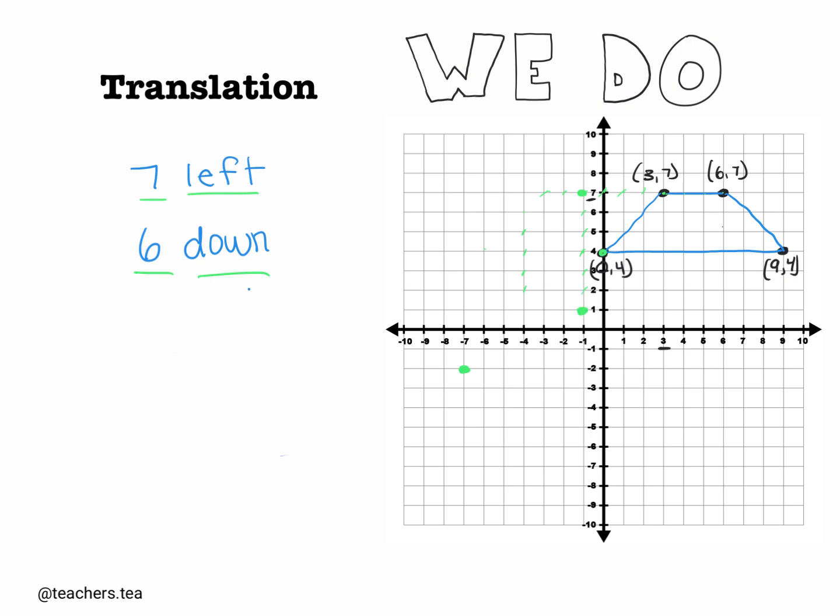6. Oh my goodness, I erased the other coordinate. I will need to do that one again. So 3, 7, I'm going to redo quickly. 7 left, and 6 down. I won't erase that one this time, but I will erase all this other stuff up here just because I don't want to get confused, okay?